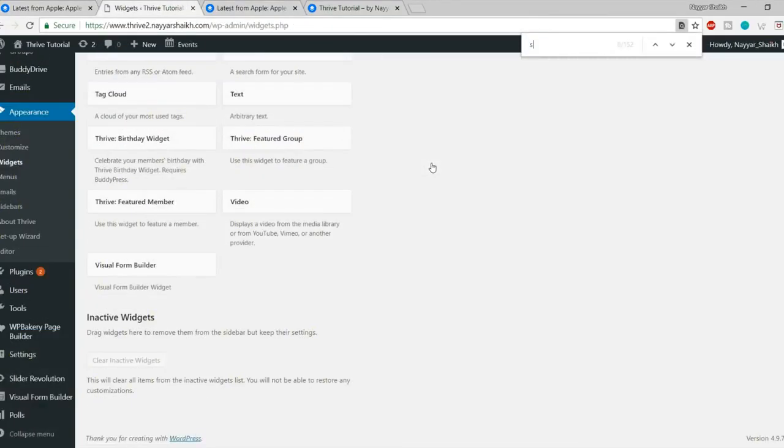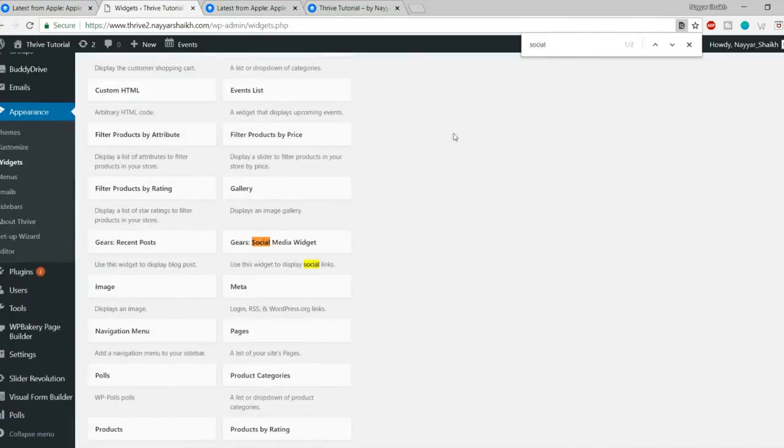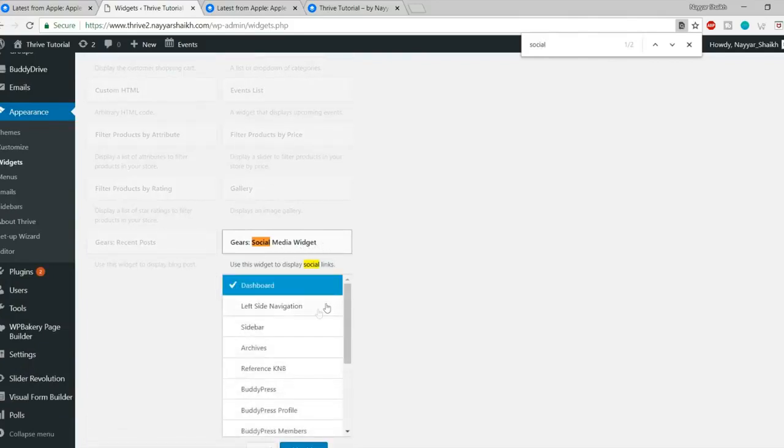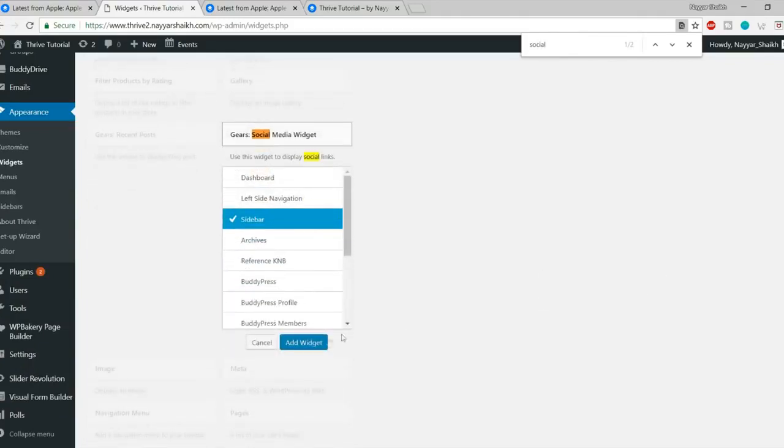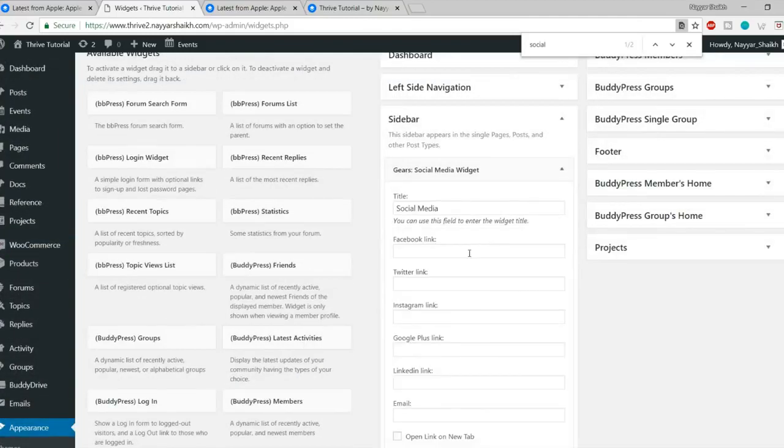The first one that we have to add is this social widget. So we can search for social over here, and here it is, gears social media widget. Select this one and make sure sidebar is selected and click on add widget. Okay, so we have this thing over here.